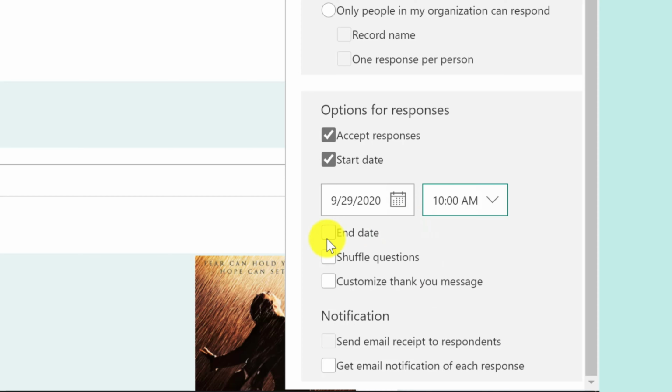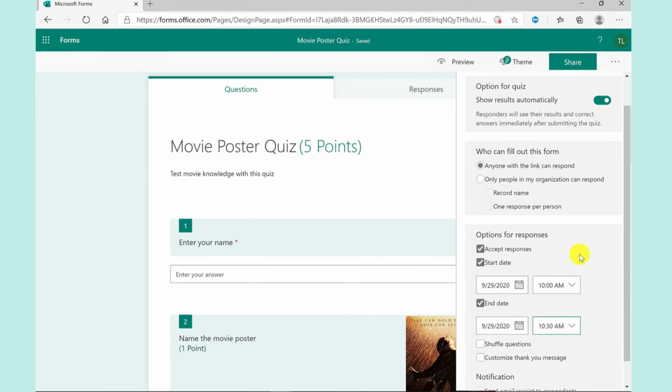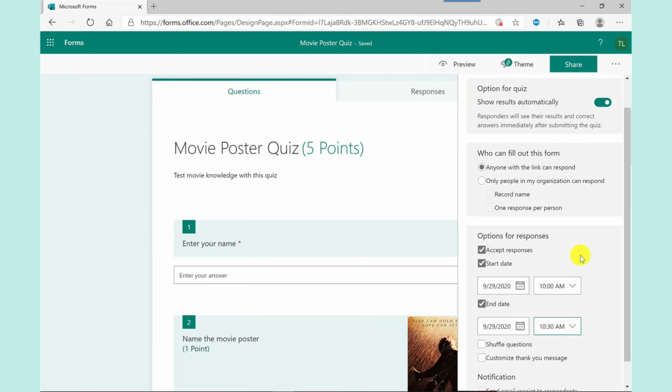And I can also set an end date. So for example, if I'm only going to allow people 30 minutes to complete this quiz, I can then go to end date and then choose the appropriate time. There's no need to click save, it saves as you go. And then all you would need to do next is share the link.